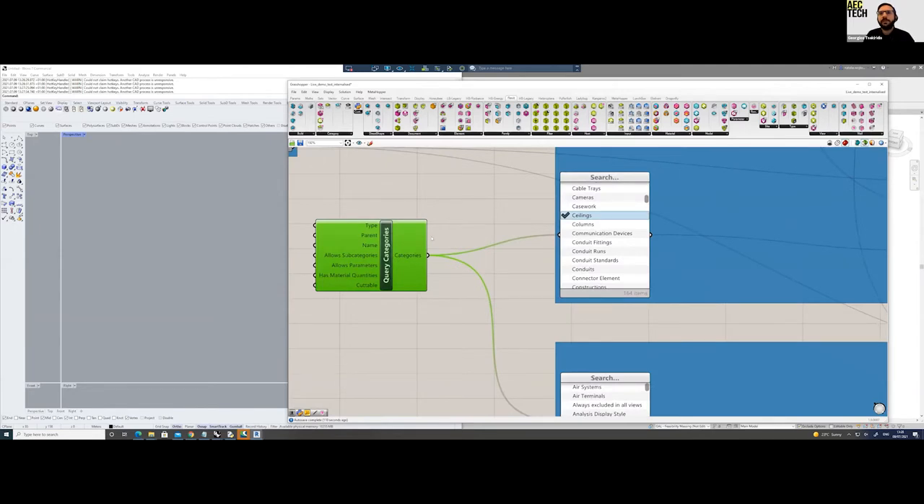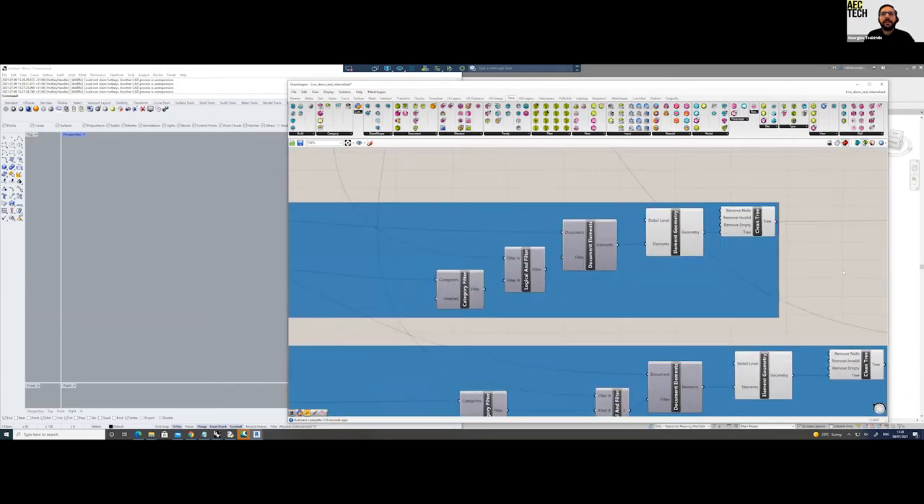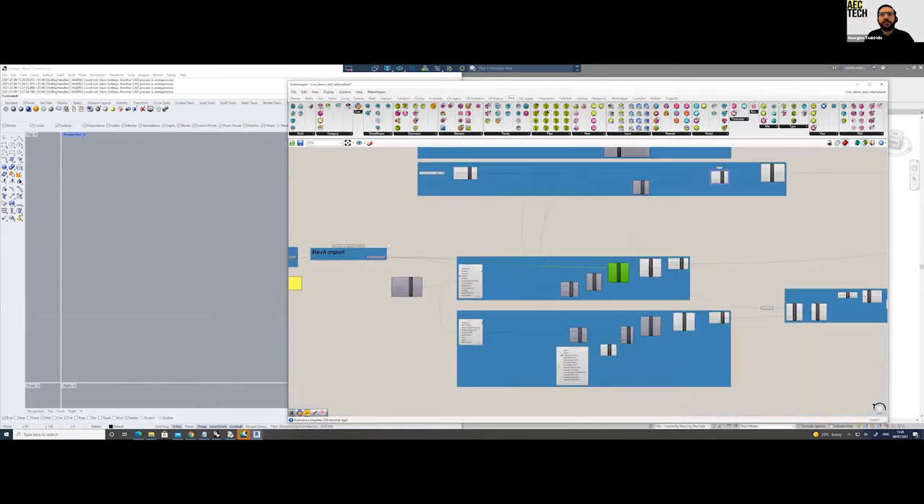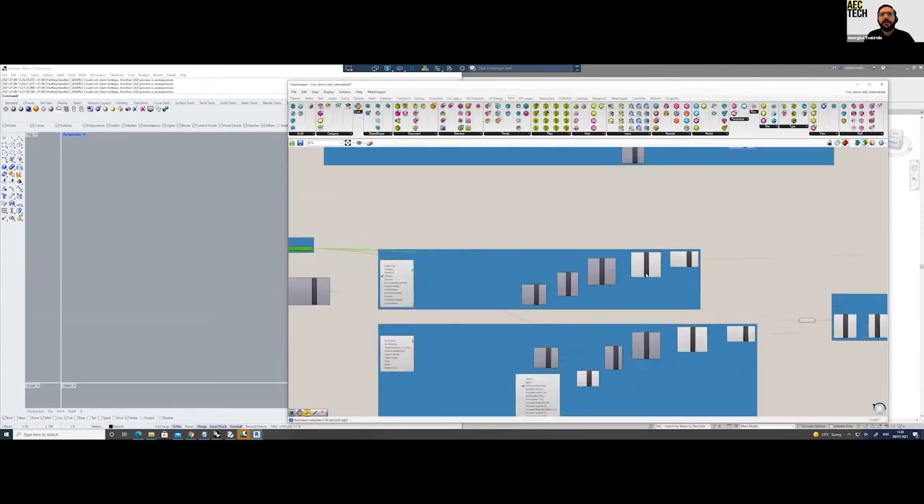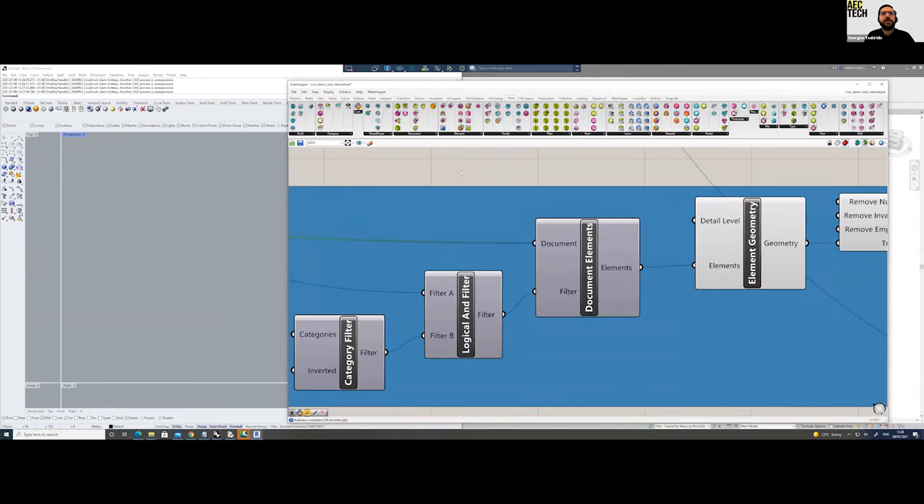There is a major step here. It's this document elements component, which once you bring it off the shelf, and probably we can just bring one new.